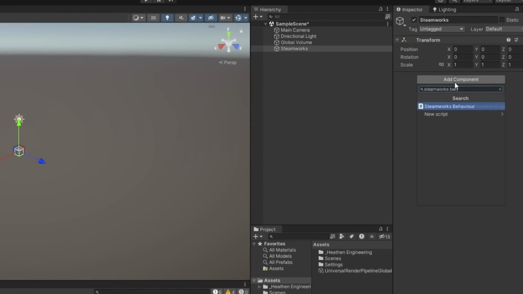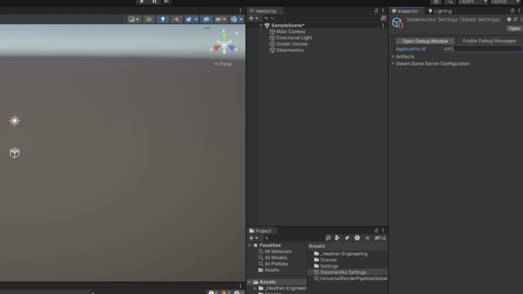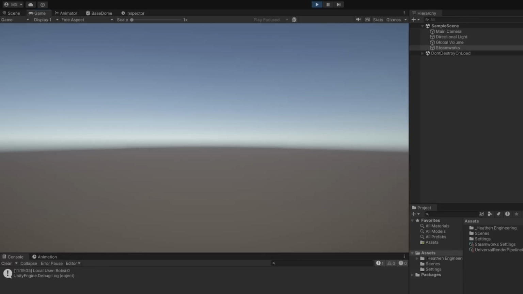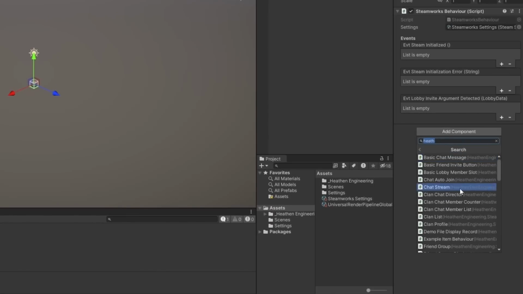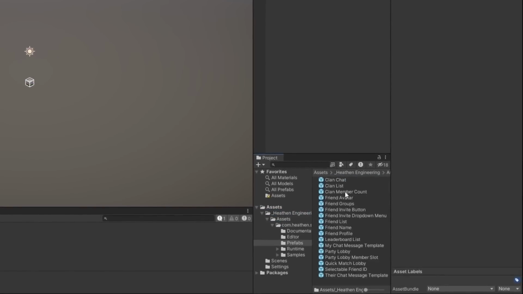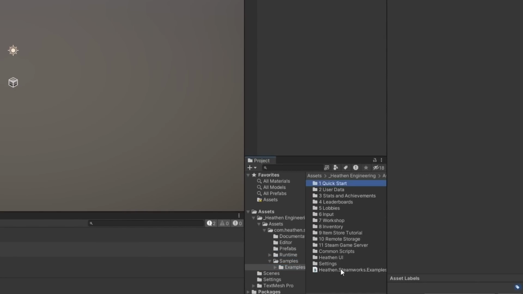It's got full coverage, whether you need it for authentication, clans, debugging, DLC, friends list, Steam input, inventory management, microtransactions, crafting system, leaderboards, multiplayer, Steam achievements, screenshots, rich presence, remote play, parties, Steam overlay. Absolutely every feature that Steamworks offers, it has included in this with an integration for Unity.